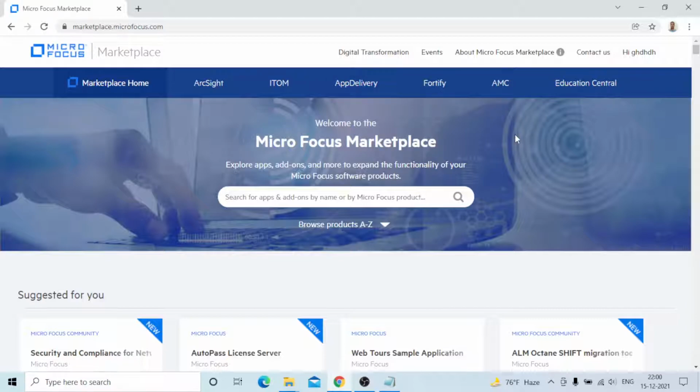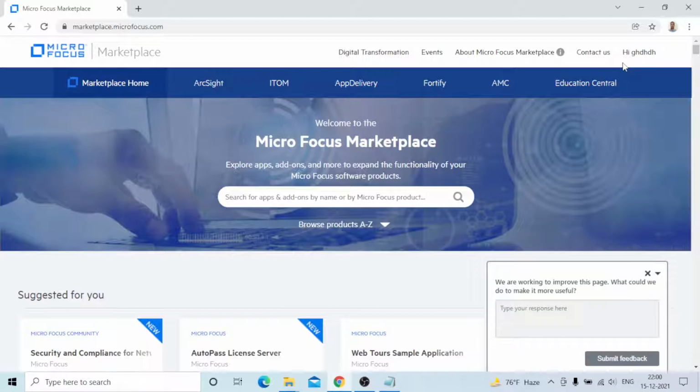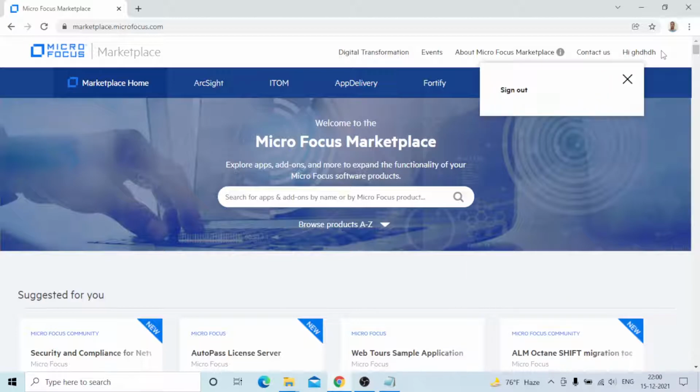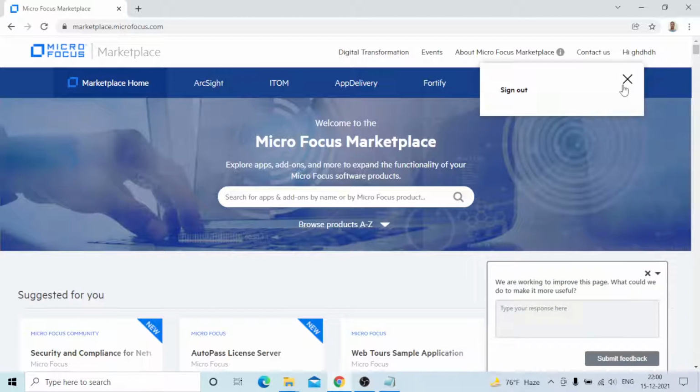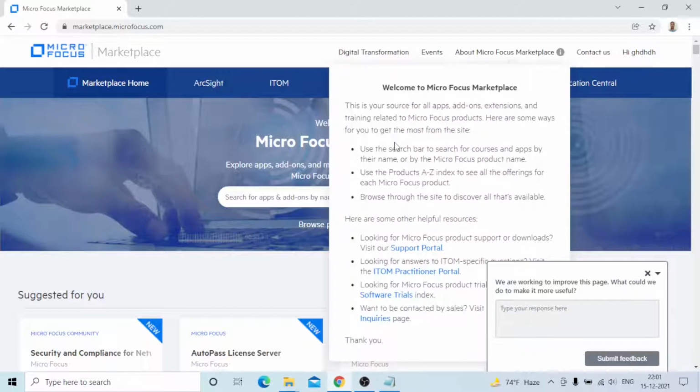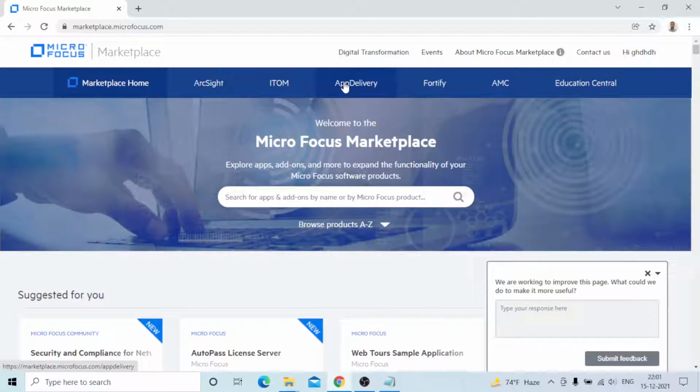If you are new, you need to log in to this page. First of all you need to create an account. I have already created a dummy account, that is why I am already logged in. You can also log in with your Gmail ID and sign in. Once you sign in, you will automatically land on this page. Click on App Delivery. You can see ALM, ITOM, App Delivery, Fortify and more. Click on the first one, App Delivery. This is the only one required for me.